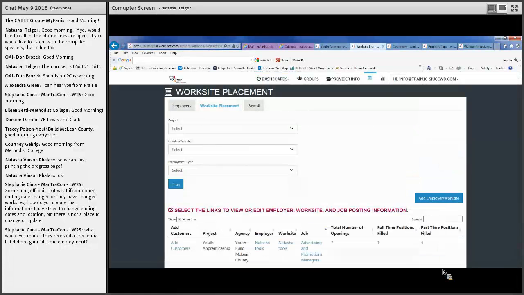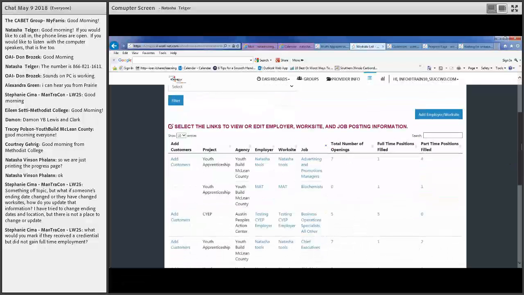So, okay, what would you mark if they received a credential and did not gain employment? I would just mark that they received a credential, because those two are separate. I'll show you that in just a second.